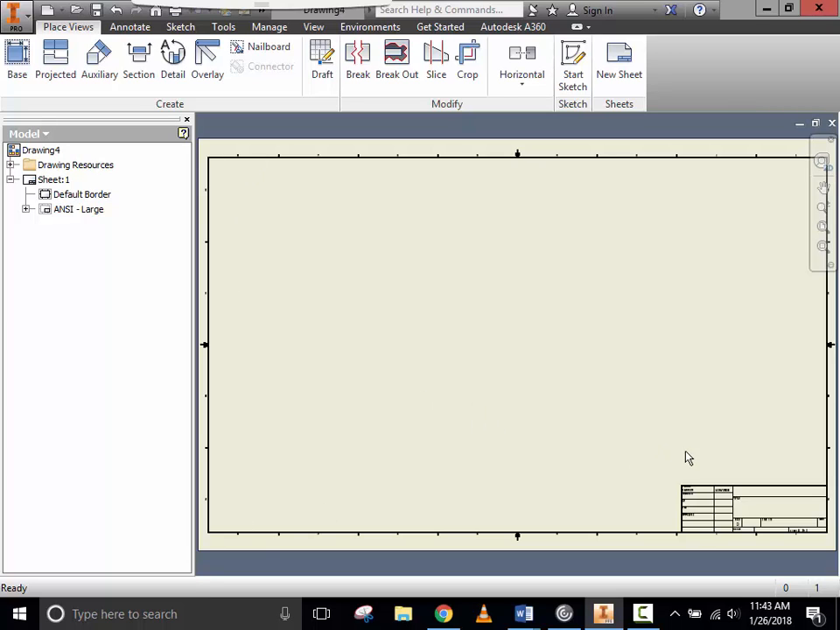This brings up a sheet that we're used to seeing with a title block in the bottom right. We're going to put our different drawings in the middle here. So I'm going to come to the Place Views tab and select a base.